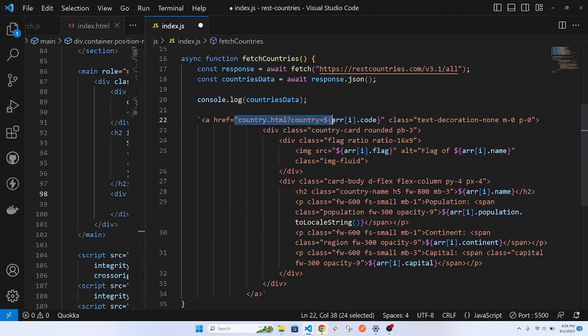Before I come back to this, let's just look at the information we need in the main card itself. We need the SRC for the flag. We need the name of the country, so that we can put it in the ALT. That one is not super necessary, but ALT is nice to put. So again, we need the name of the country to display the name.